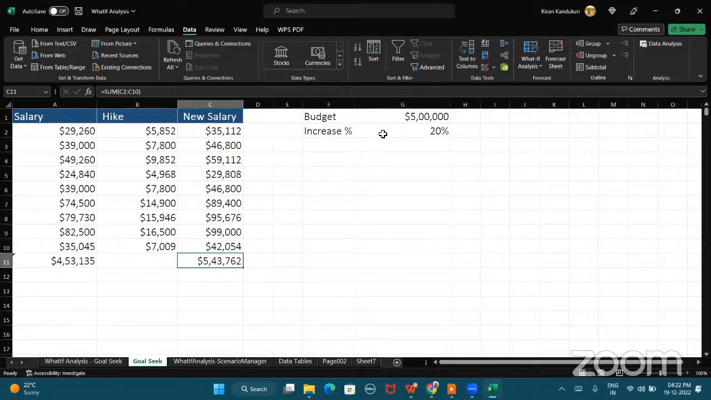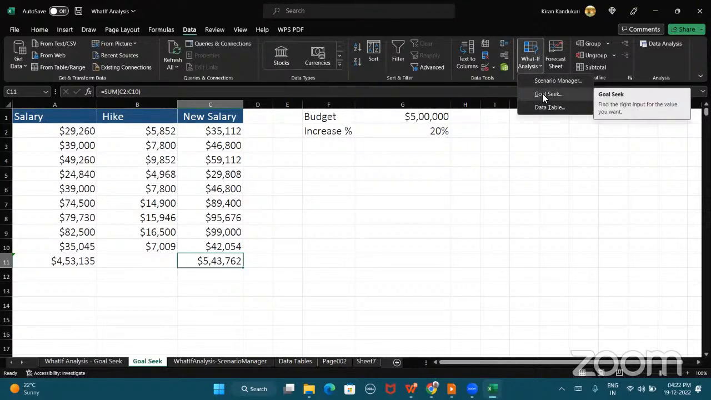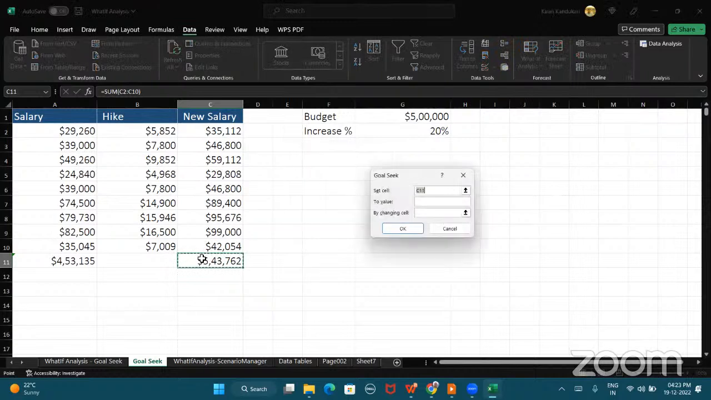And if that were to happen, by how much is this supposed to reduce? We can't give so much, we have to reduce it. Means the percentage increment should reduce. So by how much should this be reduced, if this is supposed to be fixed at 500,000? Okay, so what we'll do, we will go here and take the help of goal seek. I need to set the value in this cell to 500,000 by changing the percentage increase in the salary.